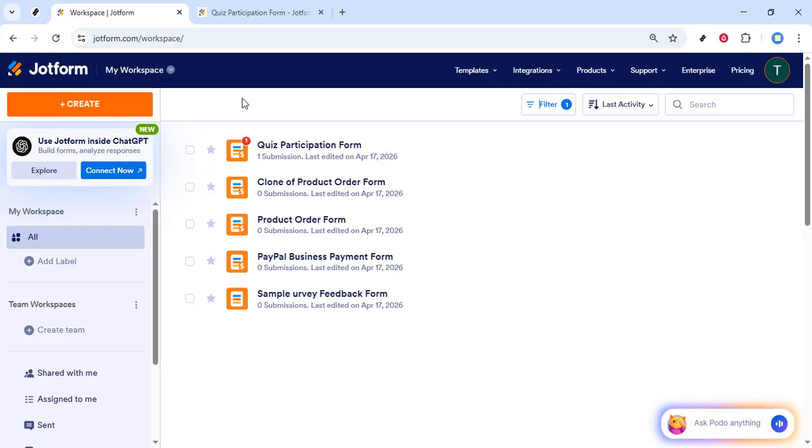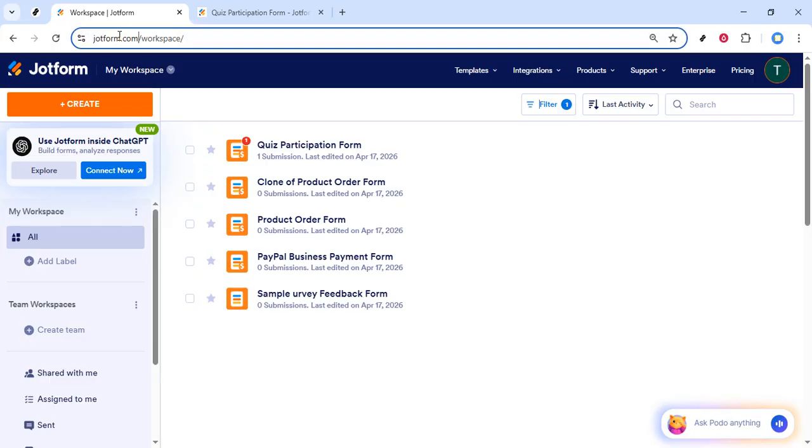First, head over to jotform.com. If you haven't already, log into your account. If you're new to Jotform, you'll want to create an account first, but for today, we're assuming you're already set up and ready to go. Once you're logged in, you'll see your dashboard with all your forms listed.